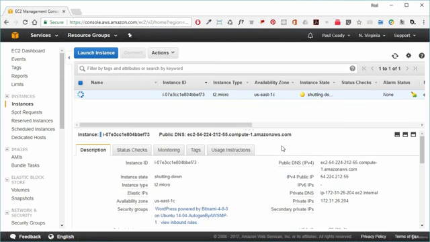Okay, after a certain amount of time, and it will take quite a bit of time, that will go from shutting down to terminated. So that's all that we need to do now. Again, there's a lot more to the EC2 service that you need to know, but for now, I think you've got a good idea of how it all works.